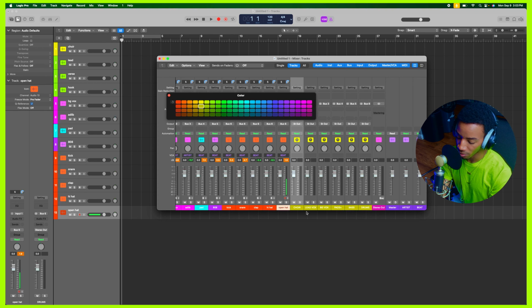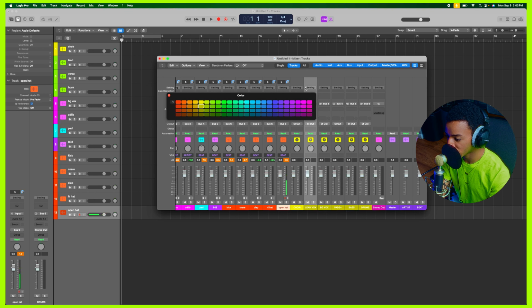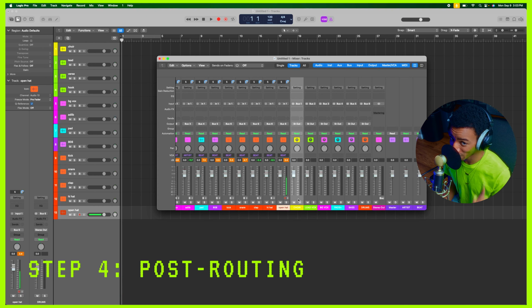Then if you hit option C again, that brings up our color palette. You don't have to right click for these in your mixer. You can just hit them and it'll color them. Lead vocals were the neon green, right? Yep. And then background vocals were the pink, pads, the baby blue, bass, the deep purple, and drums are always red. Now that we've done all this, we're going to go to step 4, which is post routing.